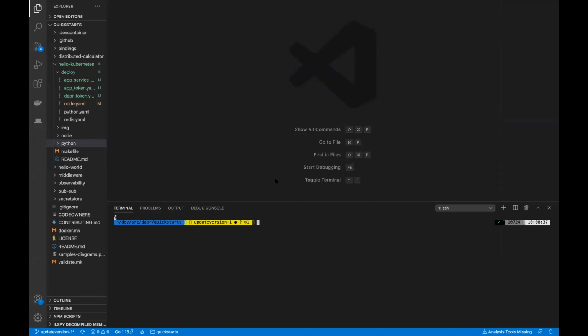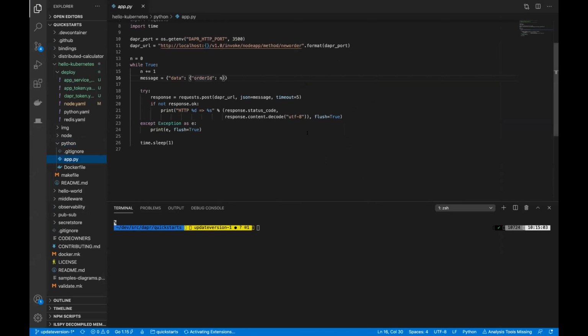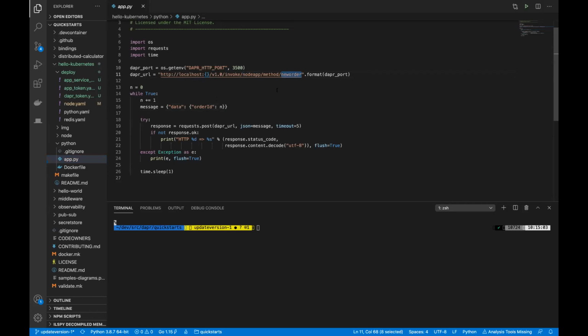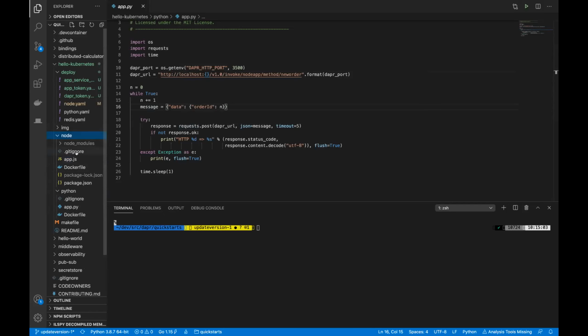So I'm going to hop over to VS Code here. And we have this Node Python example here. I'm just going to review it ever so quickly. This is a Python app that's just sending a request to its local Dapr sidecar, asking to invoke an application with the ID of node app, and it wants to invoke the new order method, and it's just sending a JSON payload here. So pretty simple, and it's looping. And the Node application, if we take a look at it, it's right here.